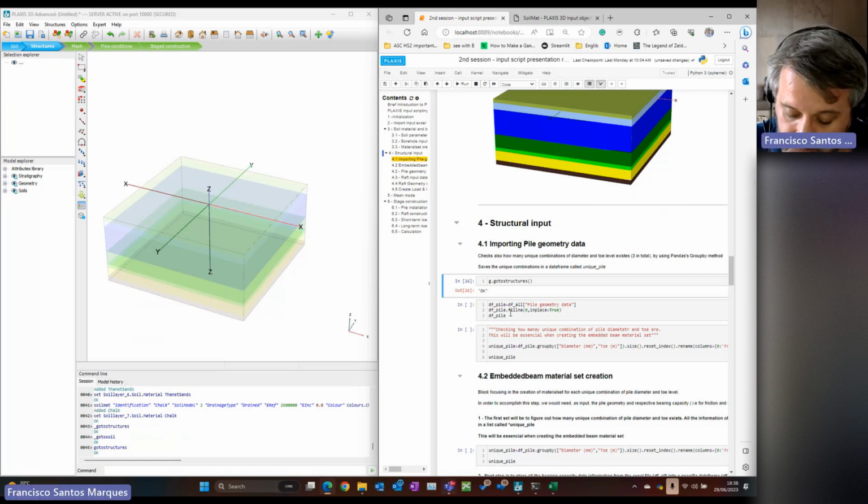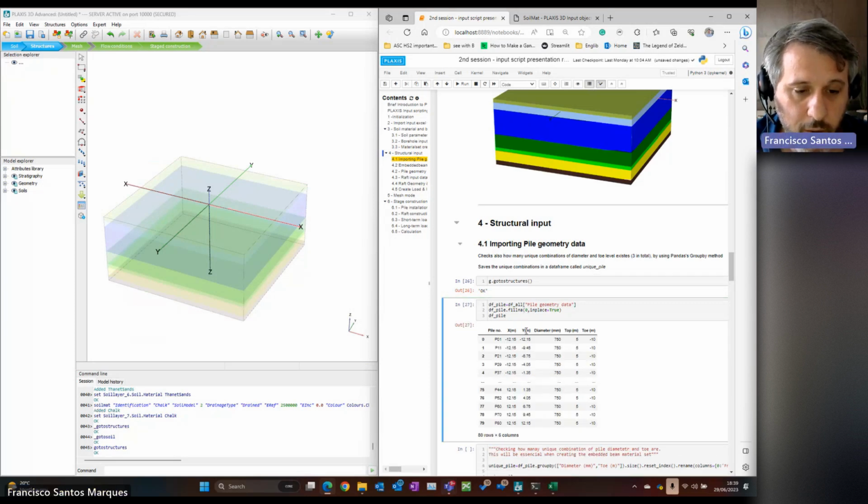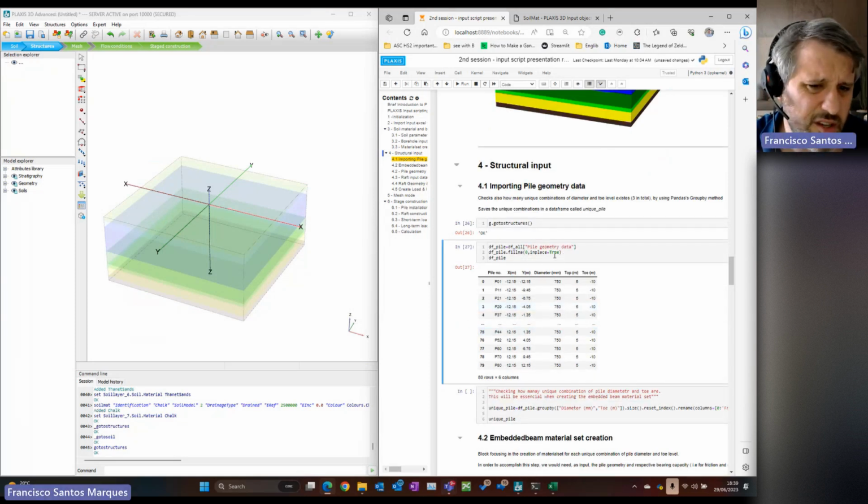Okay, so now the next step is to go back to this dictionary that has all the data frames. And now we want to grab the information that contains the pile layout, which is the pile geometry data. And we are going to fill not-a-number values with zeros. If I do that, there we go. In this case, I think there shouldn't be any not-a-numbers, but just in case there are, at least you fill with something.